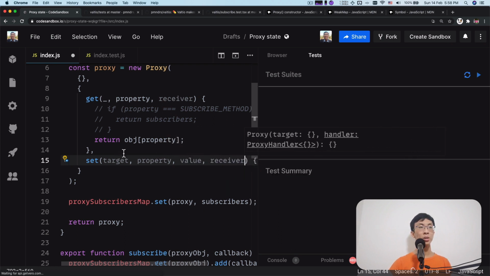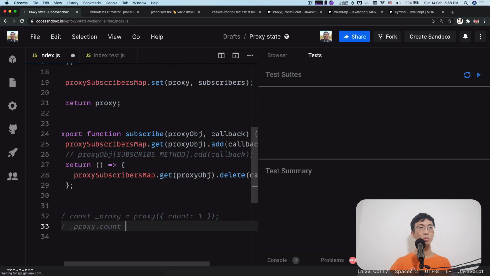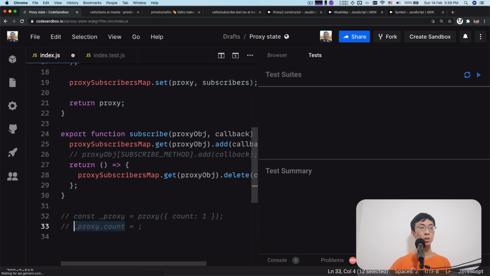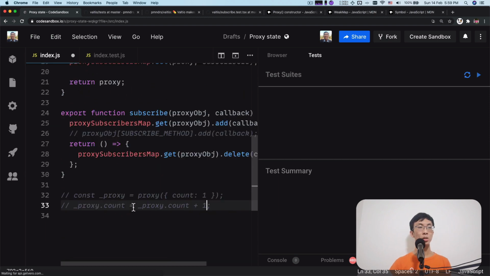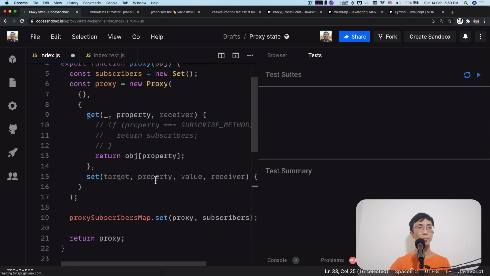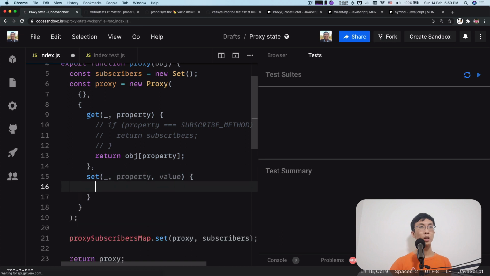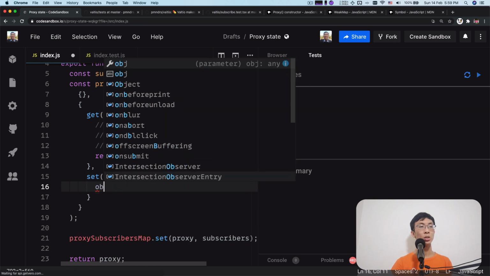So value is the value when you call proxy counts equals something. Then this is the value itself, right? So if you call plus plus, then it's actually a shorthand for proxy count equals proxy count plus 1, right? So this whole thing will be the value that you receive over here. We're not using target, so I'm gonna leave it, but I'm not using receiver, so I'm gonna remove it.